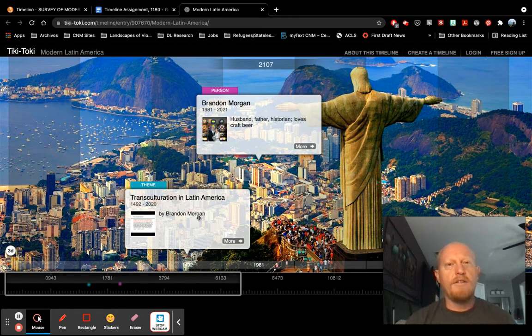Also, please note that I've set it up so that everything kind of collapses together. What I mean by that is this transculturation entry is actually at 1492, and my entry is at 1981. But they both appear to be next to each other just because I wanted everything to be collapsed in that way in terms of the view so that you won't miss things. Because if these were actually spread out on the timeline according to where they actually happened, they would be very far removed from each other. And that becomes more important as we actually start adding events in modern Latin American history.